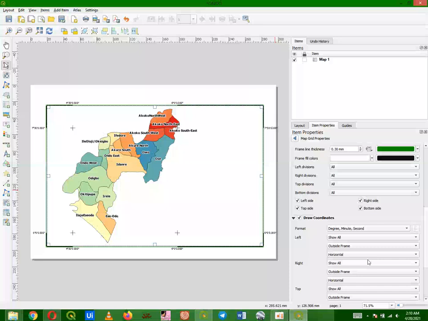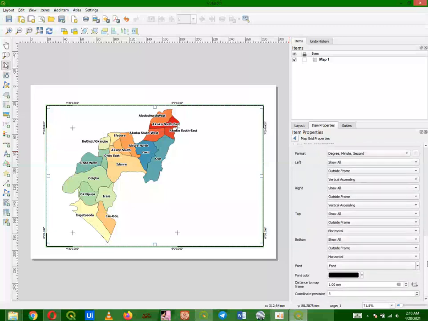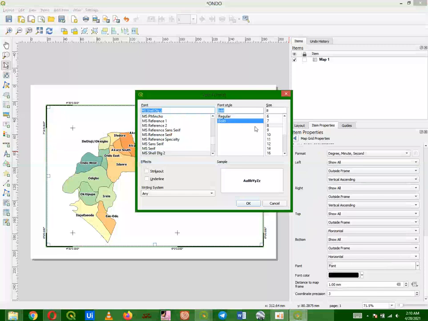Then it's not oriented like this. It's not aligned like this, so you can change the direction. This is the left hand side, this is the right hand side. So definitely it is not aligned. Just change the direction. Go to the left, click on vertical ascending; the right, click on vertical ascending. If you want to change the font, you can always change to bold and use 12.